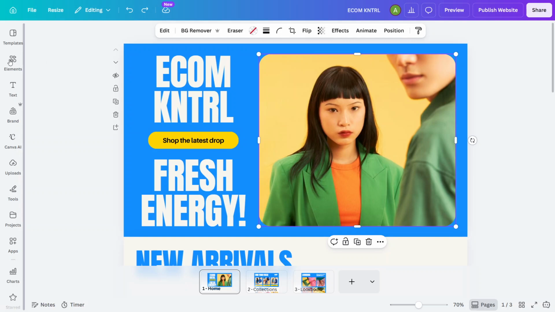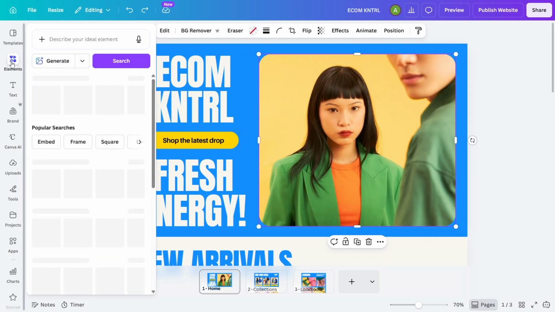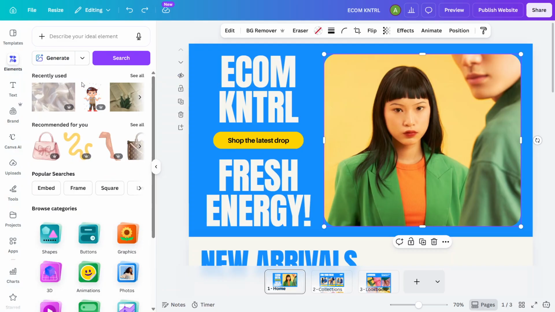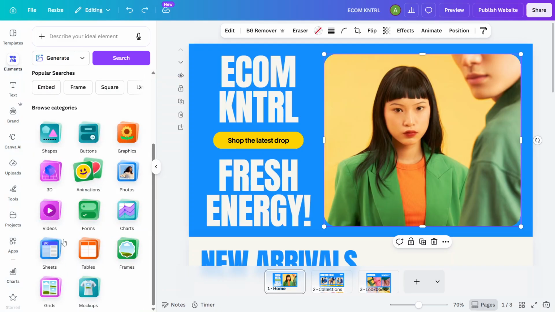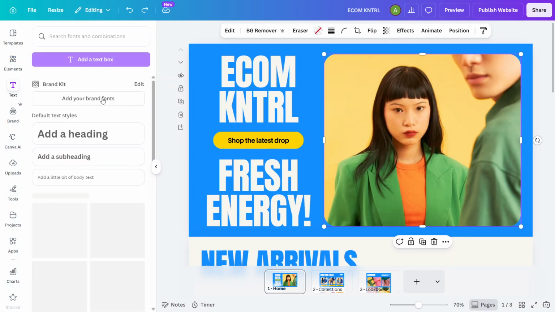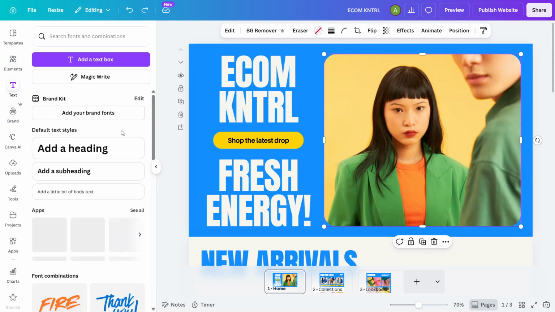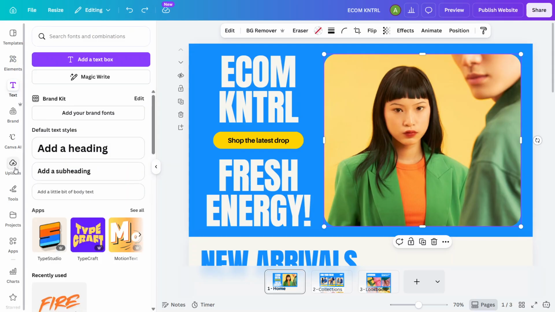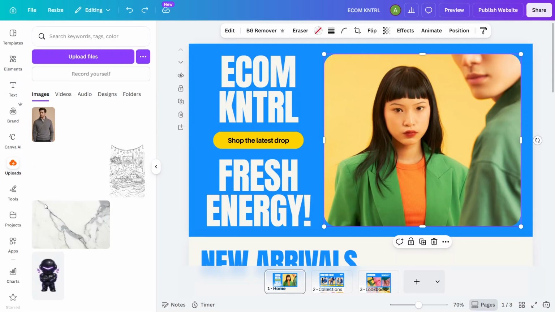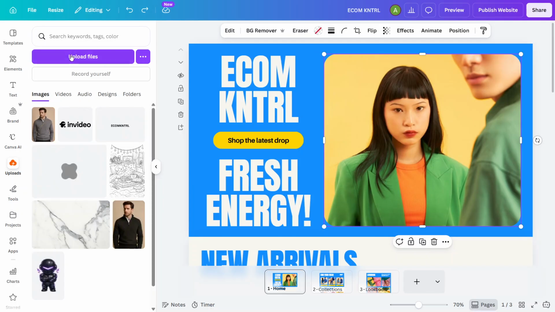If you want to add new design elements, use the left panel. Click on elements to insert shapes, lines, icons, photos, and graphics. Click on text to add new headings or body text boxes. To bring in your own content, such as product photos, service images, or testimonial screenshots, click on Uploads, then upload files from your computer and drag them into the layout.